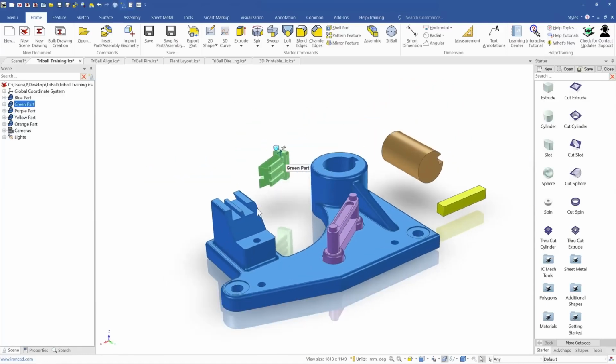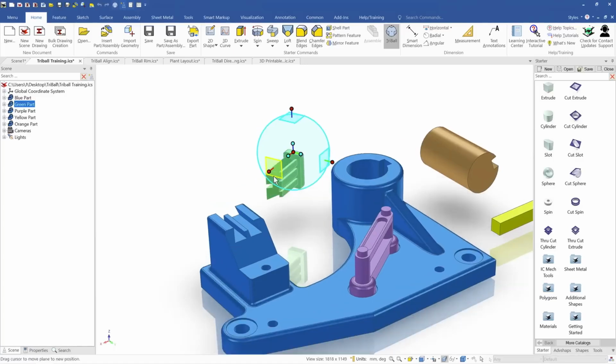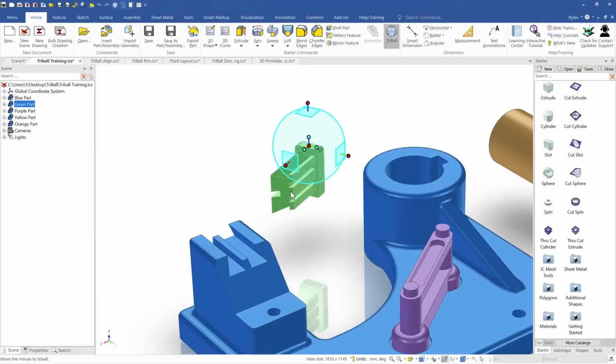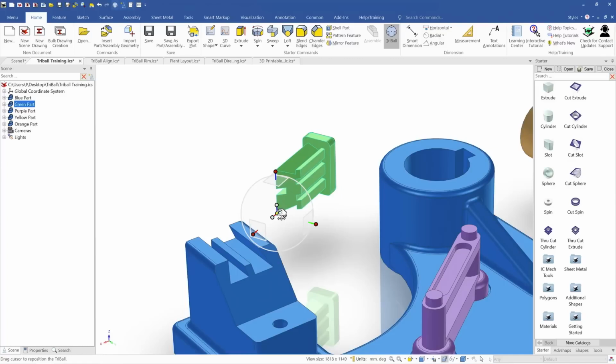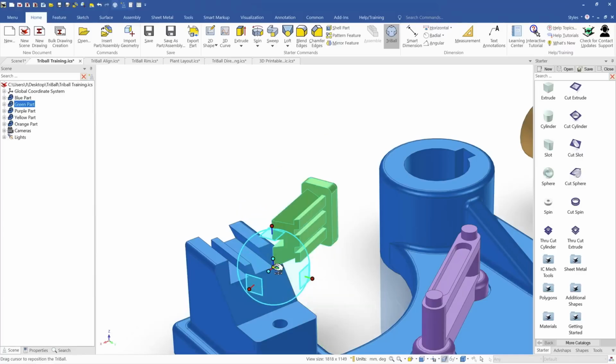Let's have a look at this example, which needs to go into here. I'm going to activate the TriBall, and again I'm going to position the TriBall into an area which is useful as a reference. So I'll press the space bar to make the TriBall white. I'm going to drag it to this bottom edge here, this bottom point, and you'll see why in a moment. I'm going to press the space bar to make the TriBall blue, drag it into this bottom right corner.